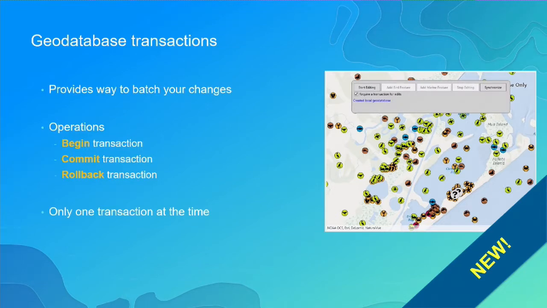And as I was mentioning, there is only one transaction at a time. So when you start the transaction, it locks all the other editing capabilities. So if you are editing the same geodatabase from your application in multiple places, make sure that you handle the transactions correctly.